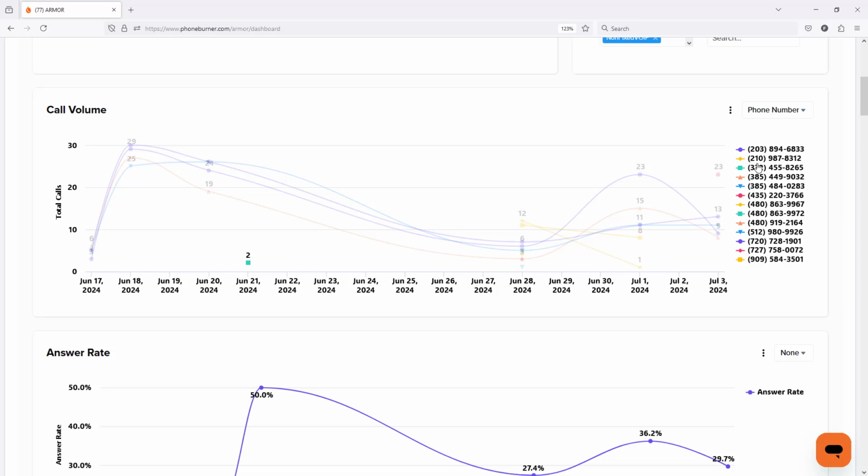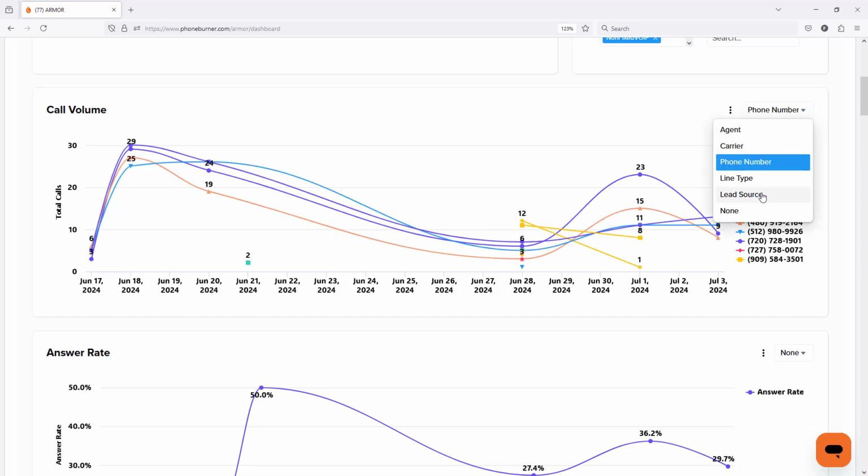Now let's jump over here to phone number. This will be a little bit more interesting because this is going to show all of the phone numbers that I have within my system that were used as outbound caller IDs during this date range, what the volume was for each of those phone numbers. And then let's go here. I'm going to skip line type. Obviously that's going to be like carrier.